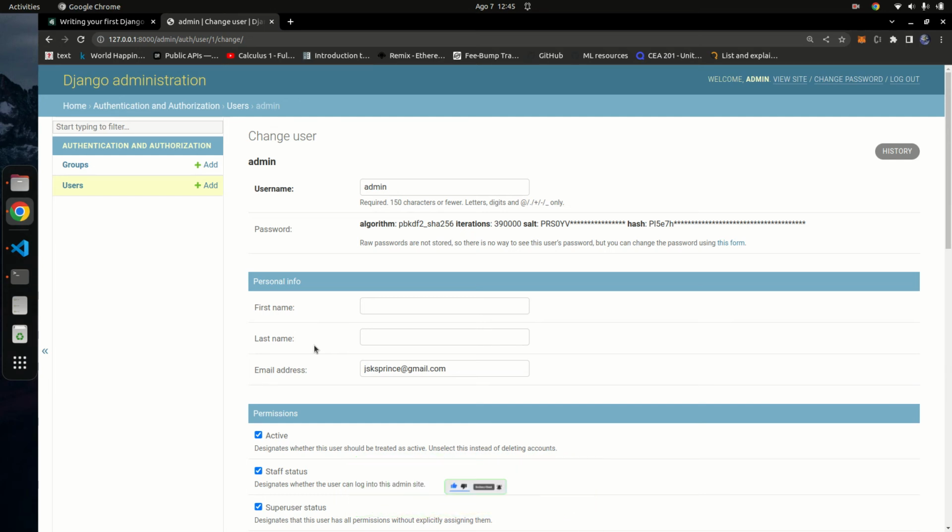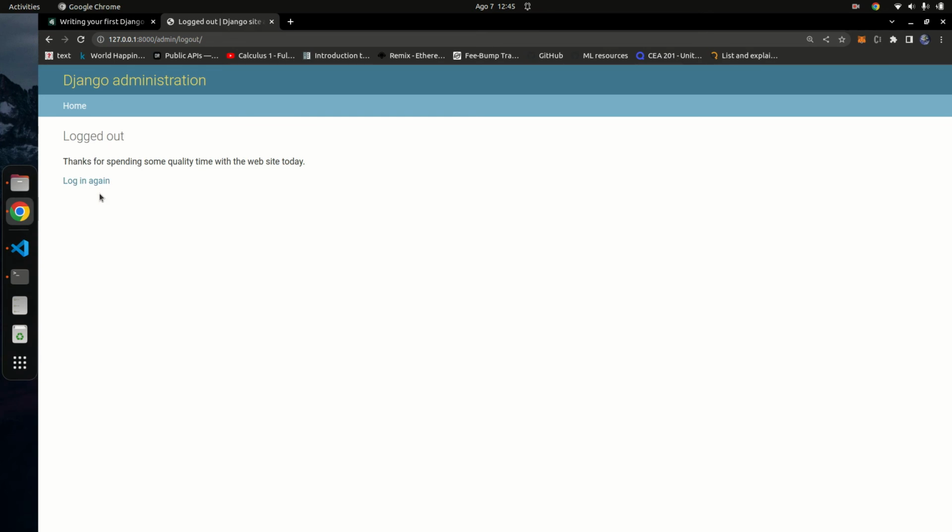Once you are done using the admin page, you can just click on logout, and that's going to log you out of the admin page. You can click on login again to bring you back here.